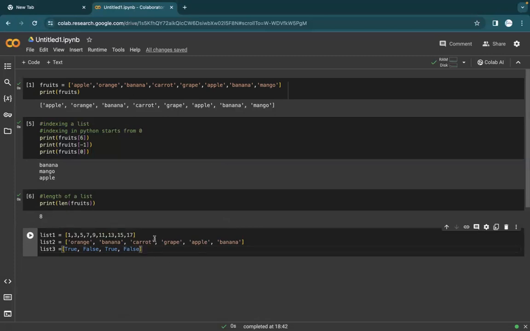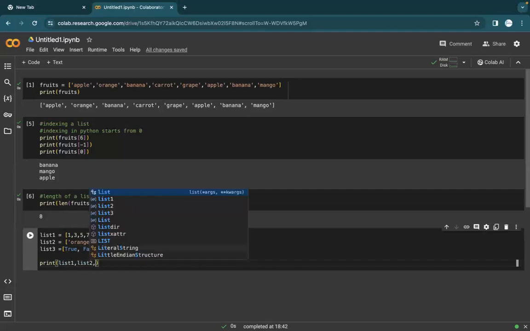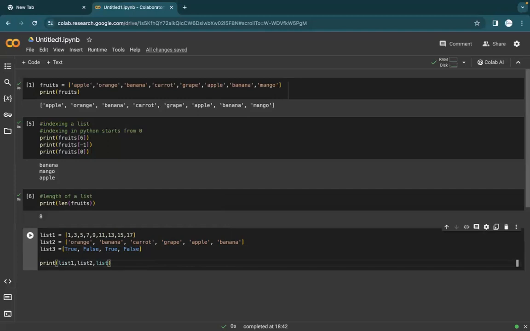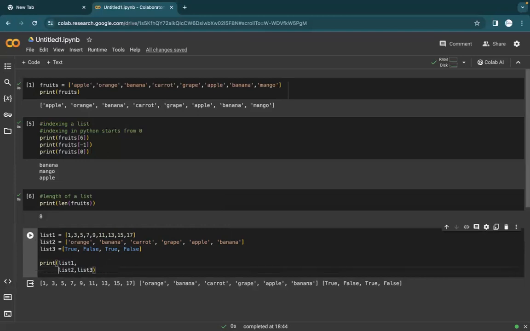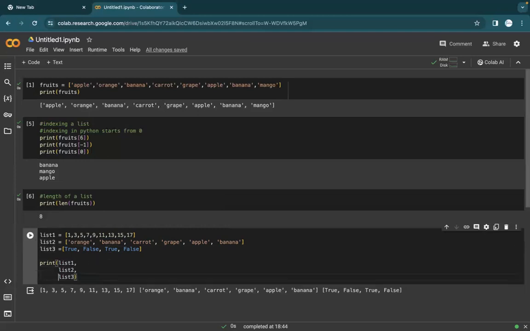Now you can print all these lists. I'll print list 1, list 2, list 3. Can you see? It printed all the lists side by side. If you did them this way, it's still going to print the same thing.